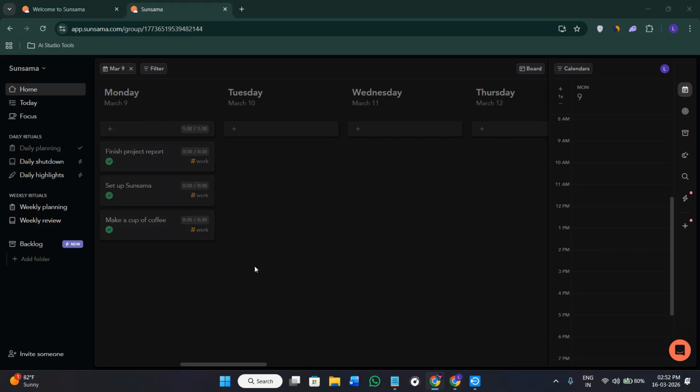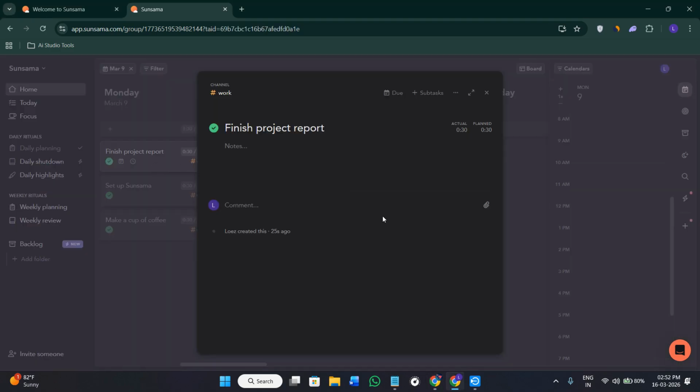Now each of the tasks shows useful details such as the scheduled time, the estimated duration, and the task category or tag. For example, a tag like hashtag work can help organize the tasks by type. So this board layout is going to give you a clear overview of your workload for the entire week.